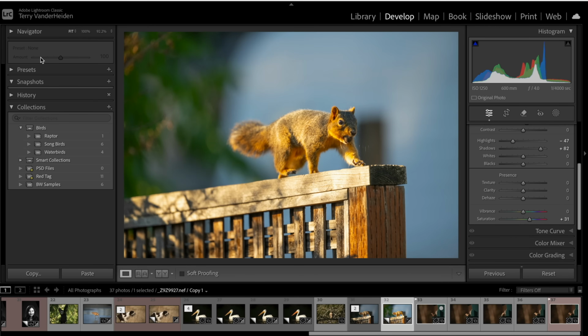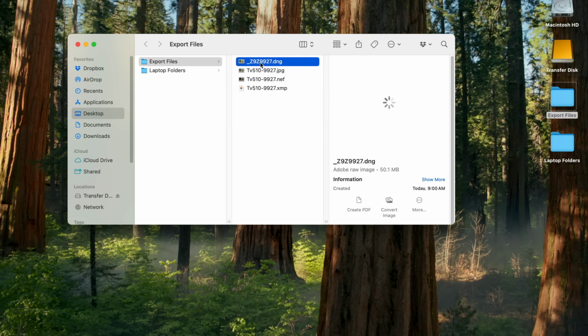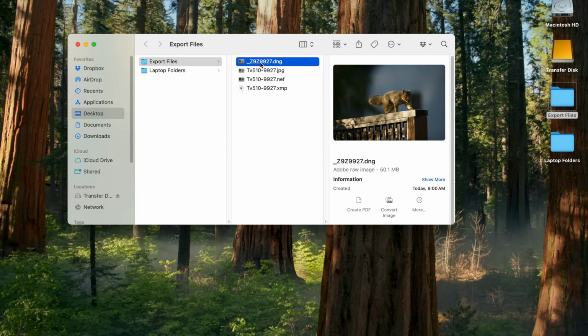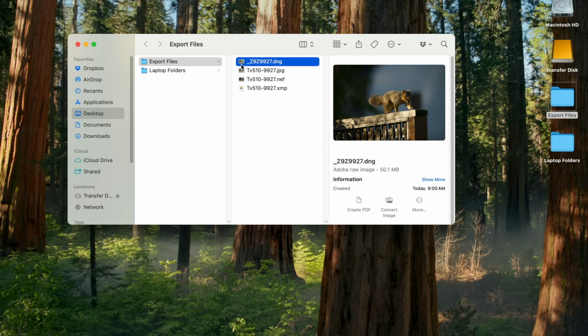And let's go check out our folder here. And sure enough, we've got a DNG file. And that's going to send out the actual DNG file that's created. And notice the difference here. See how that's a little darker than our original one that we made our changes on? And that's because you're telling Lightroom to give us an original DNG, right?